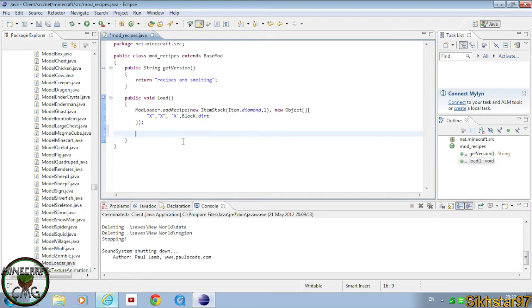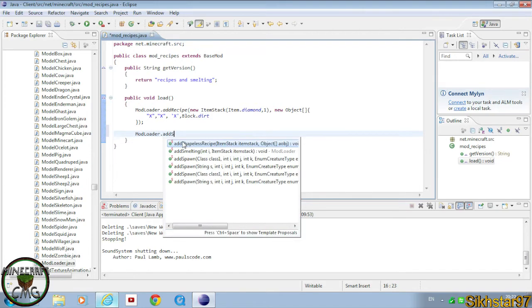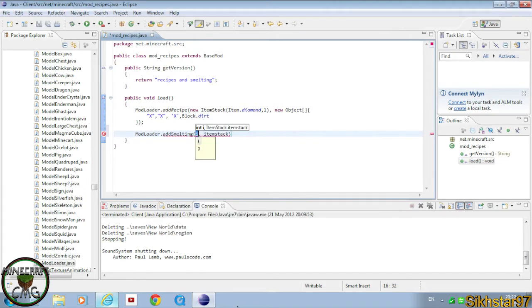For the smelting, let's say we want to smelt one piece of dirt to make a diamond. What we do is put mod loader dot and then add smelting to declare it. As you can see, there's a list there. We just put add smelting. Take everything outside these brackets, and the first bit we want to put is what we're going to put into the furnace to smelt, and that's a dirt block.